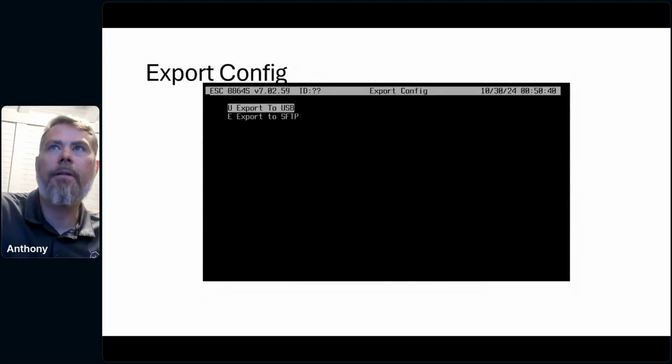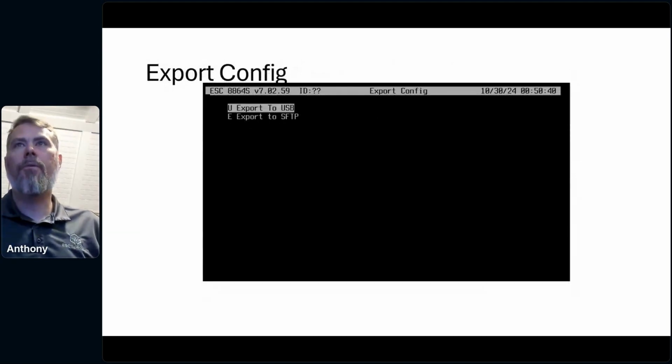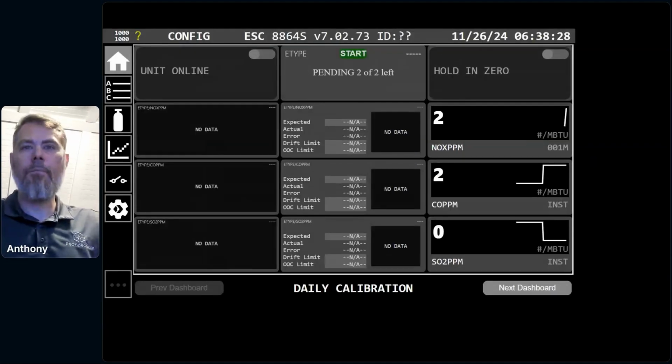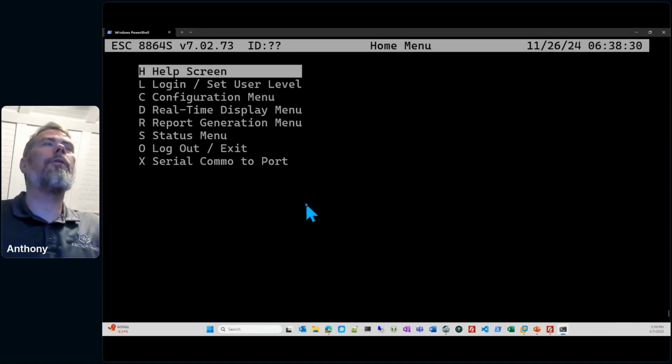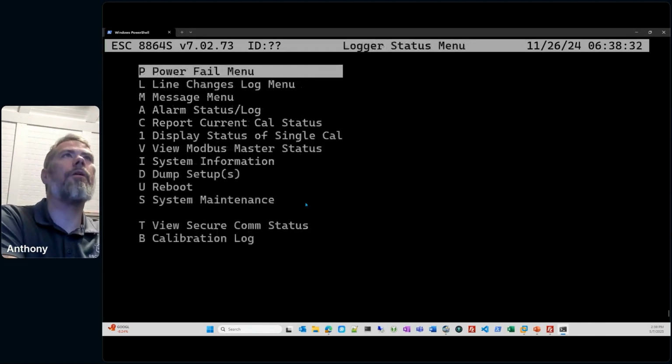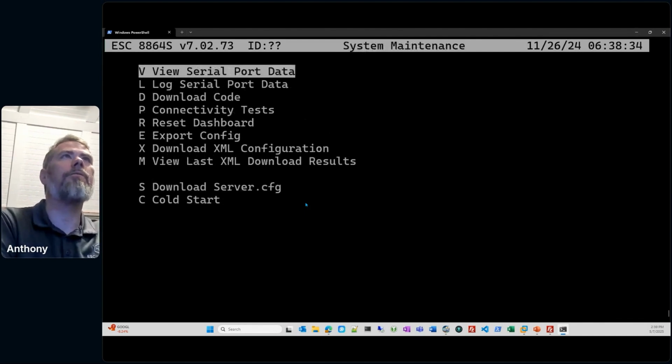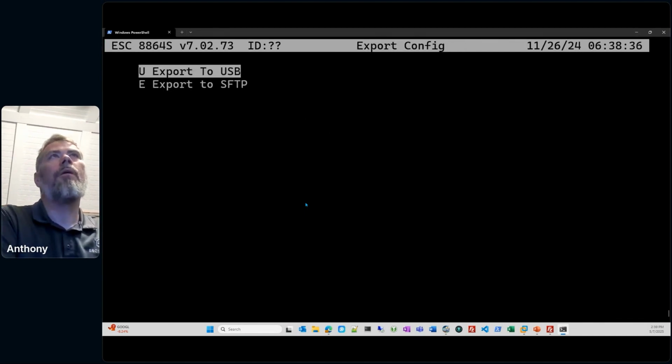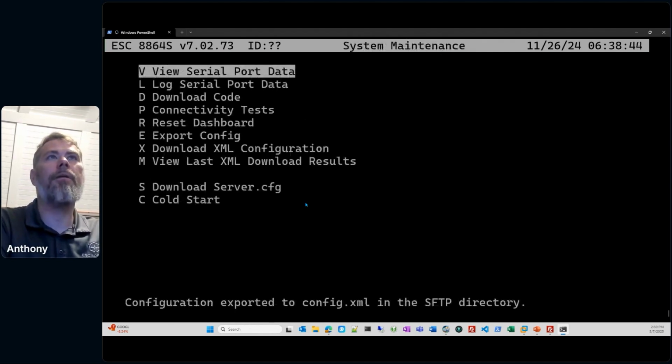Okay, so we also have the ability to export the configuration, so we can show that. And this is in BI only. I believe that's under status, system maintenance, where we have the ability to export config. We can select a USB or FTP. I can see this being really useful if you have units that are similar. So I'll export to SFTP, and it tells me the configuration was exported.